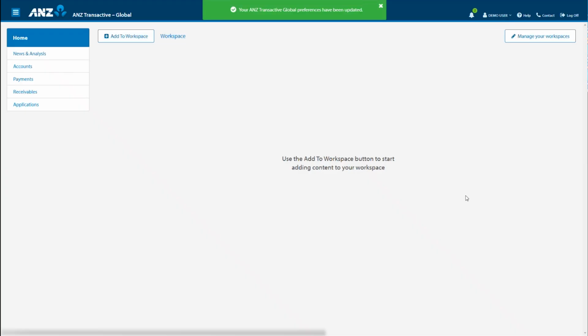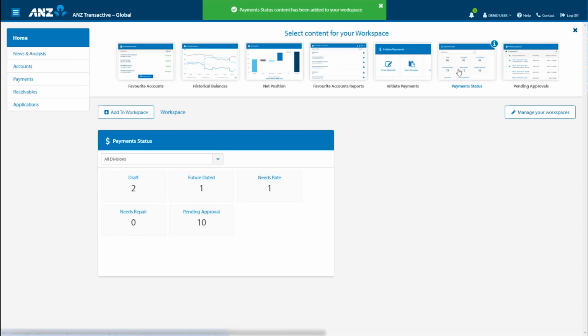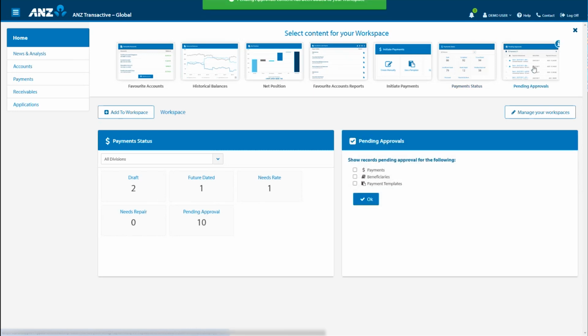In Transactive Global, you will be able to add widgets or shortcuts to your workspace. From the home screen, click Add to Workspace. The available widgets will now display. Click the widgets that you would like to add. So the payment widgets we have are Payment Status, Pending Approval, and Initiate Payments.